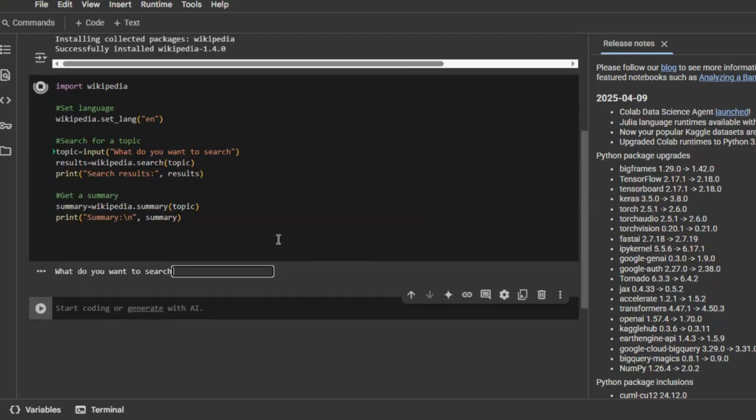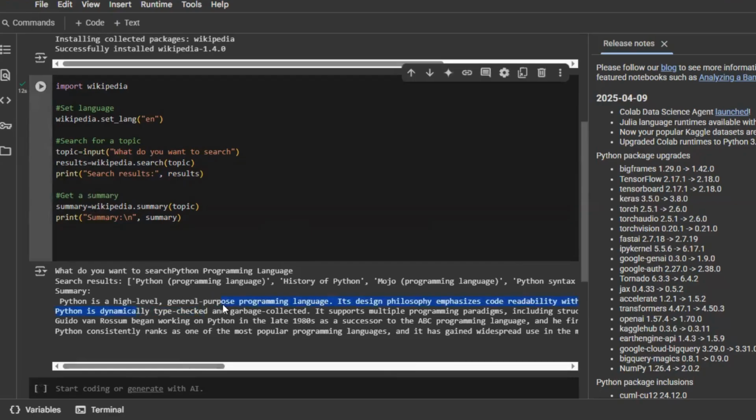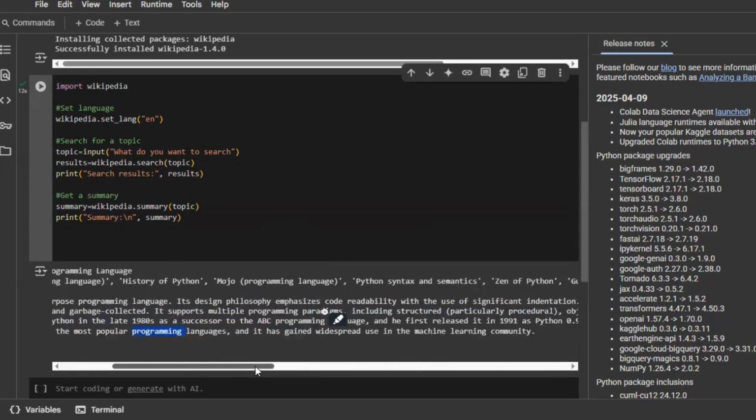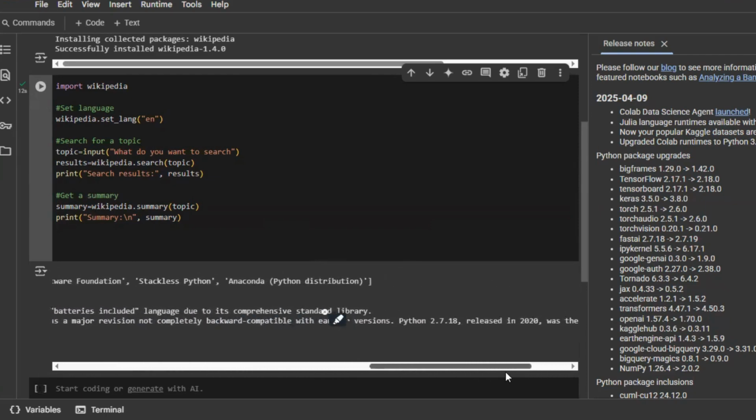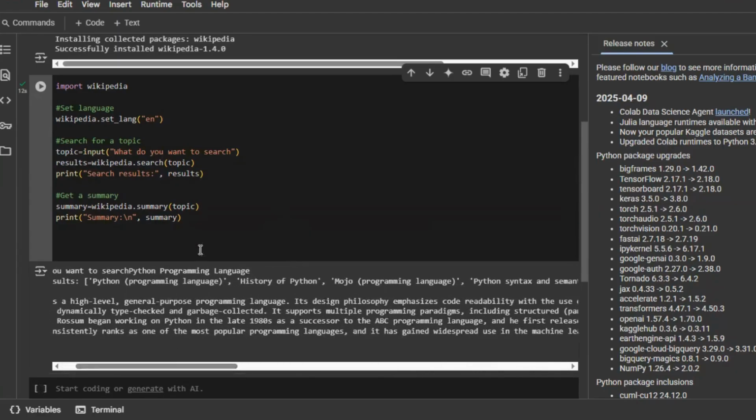What do you want to search? Let's search up Python programming language. It's specifying everything. So it says Python is a high-level general-purpose programming language. Its design philosophy emphasizes, okay, that's very long. It has a lot of moving with this. But if I were to do it in another programming IDE like Jupyter or Visual Studio, it would come out better. The text will be the same, but you won't have to do so much moving with your mouse.